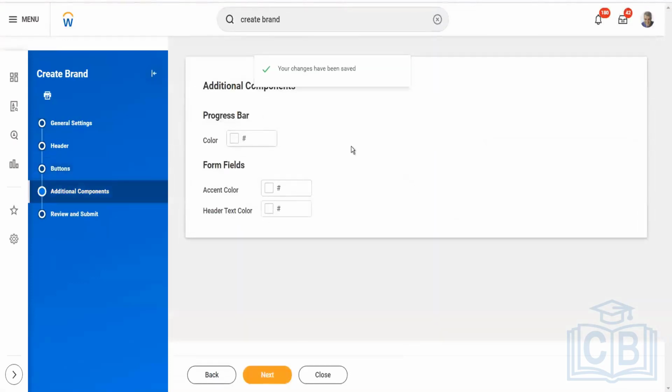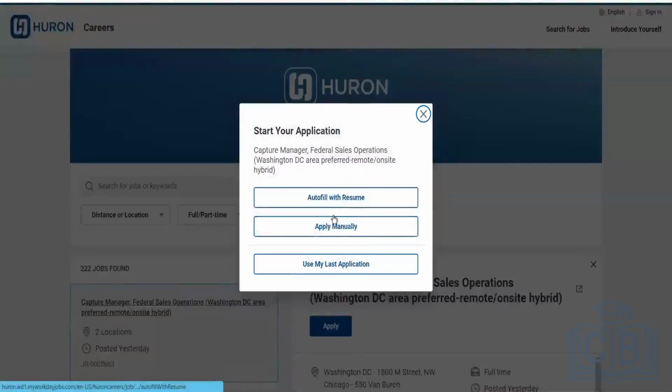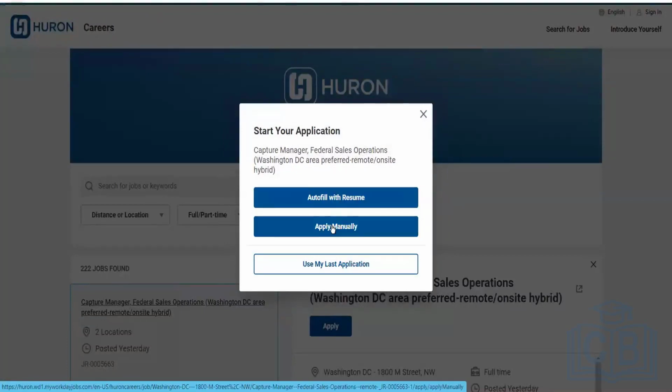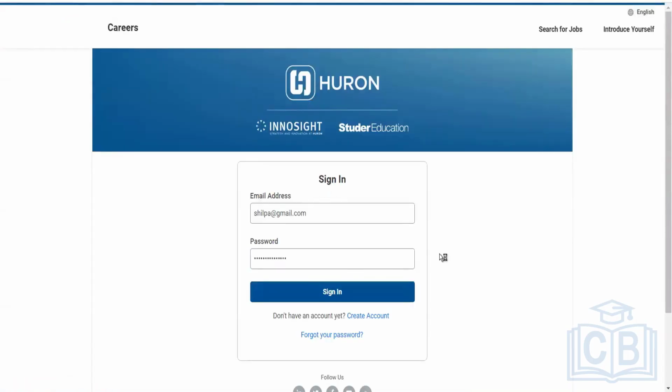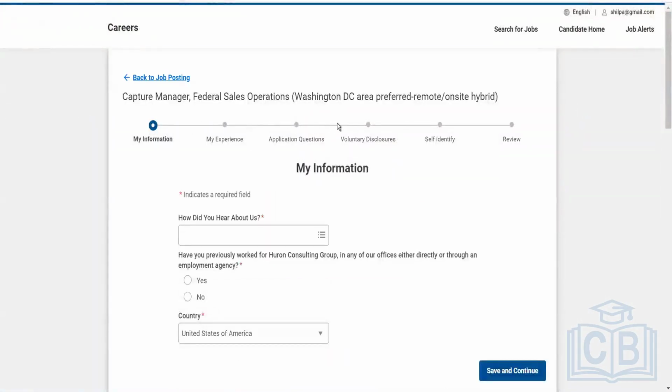Then if there are any additional components, do you know about the progress bar? No, I don't know. Once you click on any opening, let me apply manually. I don't remember the account, but let me check. So these are called the progress bars. They have a button kind of a thing and a line. So how will it look?